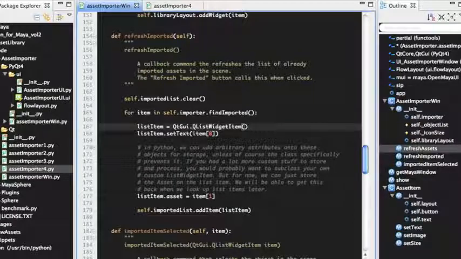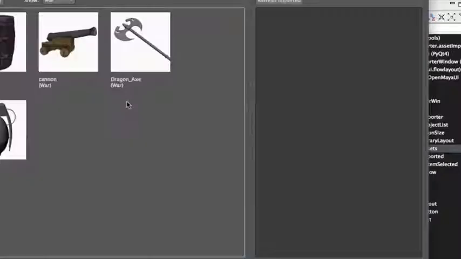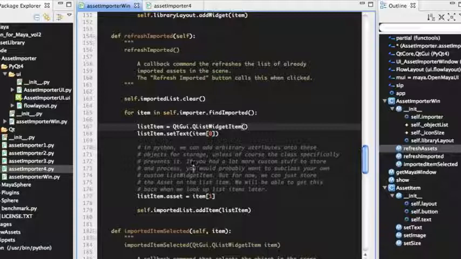So instead of just adding text to the list like in the Maya UI, you have to actually create these items, which actually hold more information. It's really nice because you can store more stuff with each one of those besides just text. So I create a new one of these items.